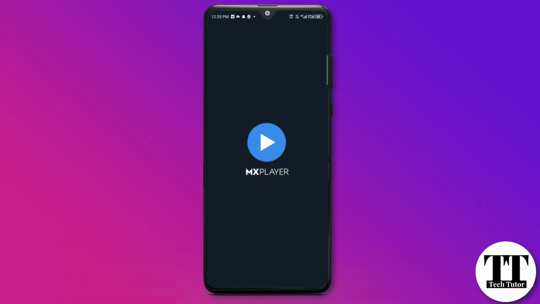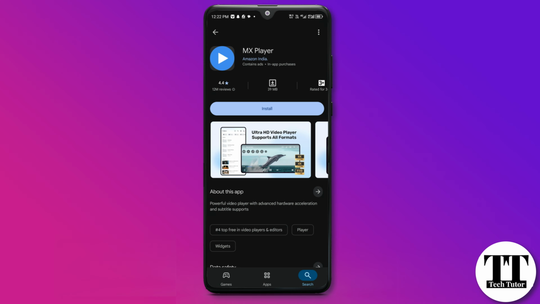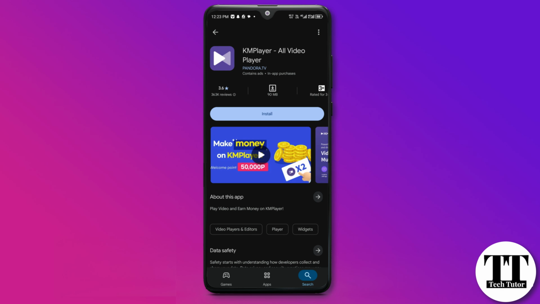XPlayer, smooth playback and clean interface, excellent subtitle support, hardware acceleration for better performance. Search for XPlayer on Play Store. KMPlayer, high-definition playback, including 4K and 8K, cloud support, Google Drive, etc. Easy gesture control for volume/brightness. Look up KMPlayer on the Play Store.